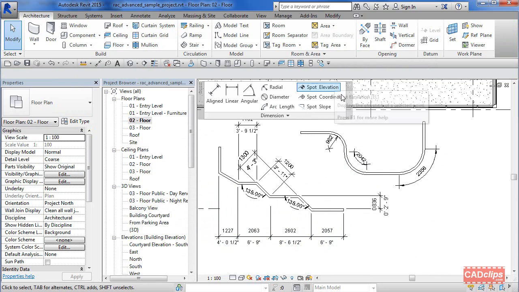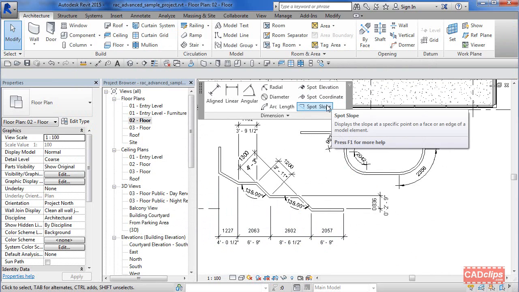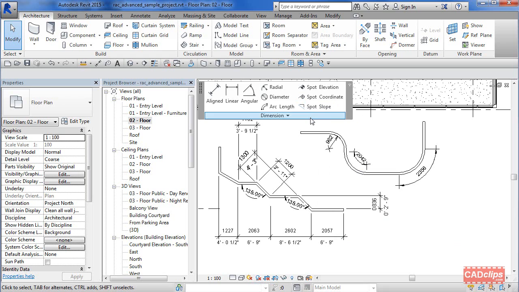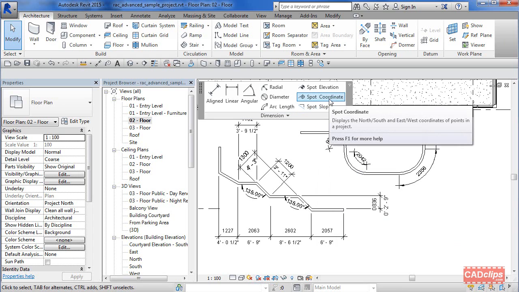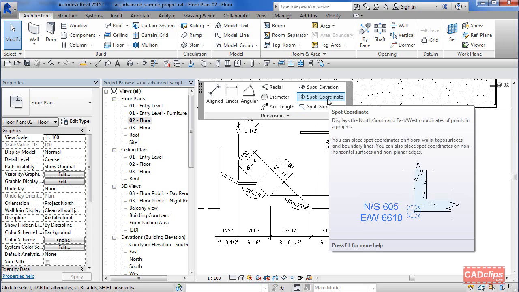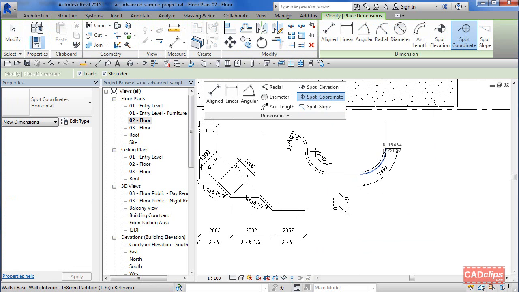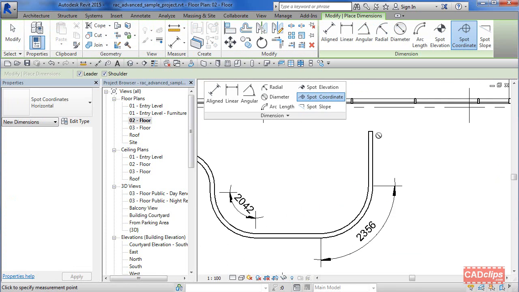So spot elevation, spot coordinate, spot slope. So spot elevation and spot slope I'm going to do together, and I'm going to draw a quick little roof for that. Spot coordinate just gives you an X, Y, Z. So if you say spot coordinate, and you can pick a point somewhere and click and click and click, and it basically gives you a northing, easting.